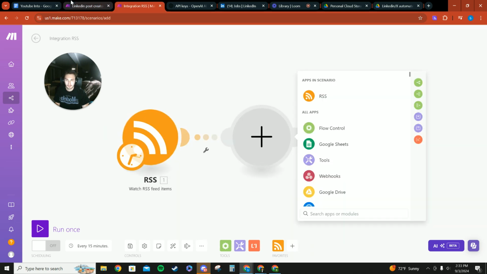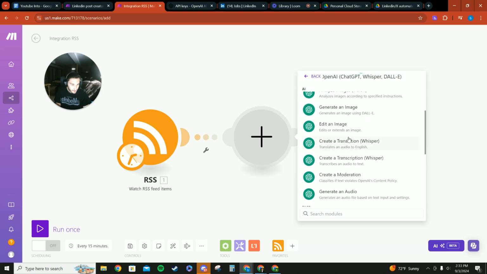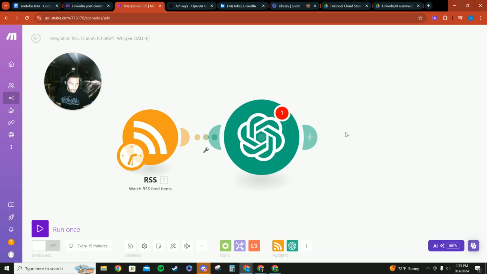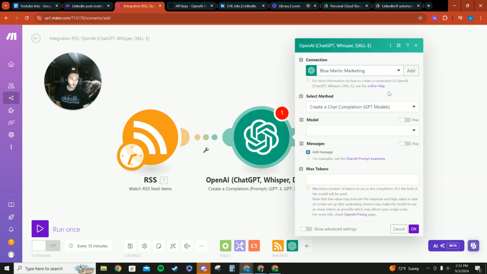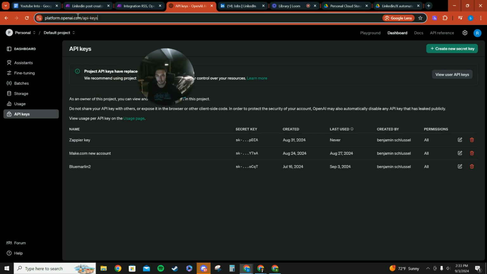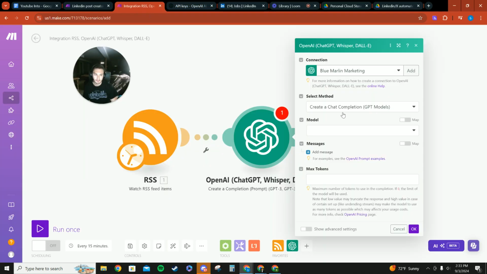And the next thing you're going to add is ChatGPT, which is just going to create a completion. ChatGPT, OpenAI, and then you'll find create a completion. Okay. And then if you haven't already added ChatGPT to make.com, you'll hit add or it'll make you add. And then you'll just go to your ChatGPT. You go in the dashboard and then you're going to want to create a new secret key and then remember to copy that and paste it into here.